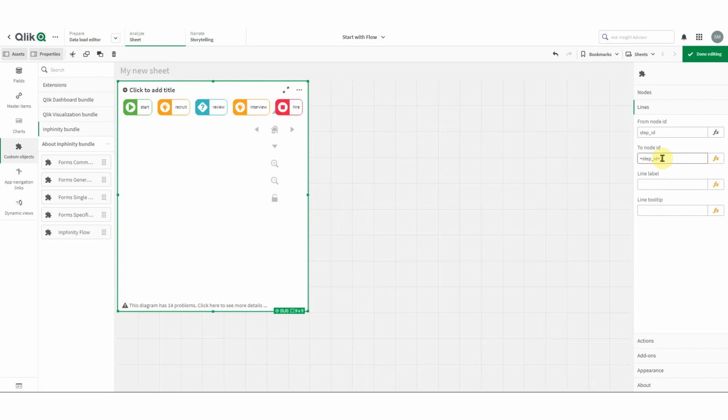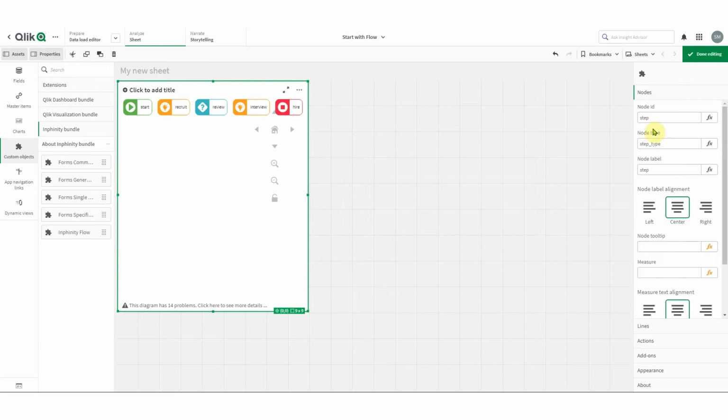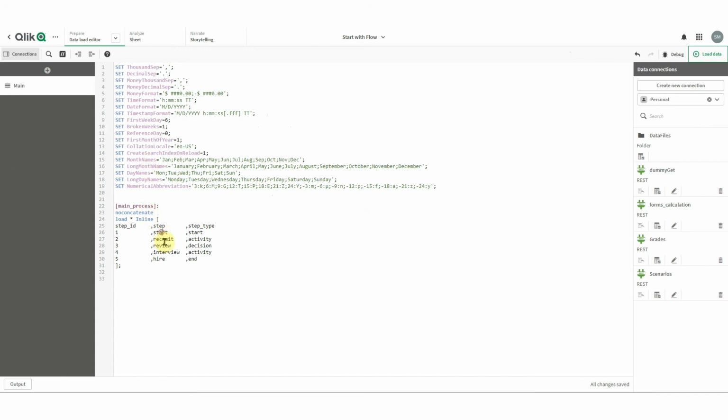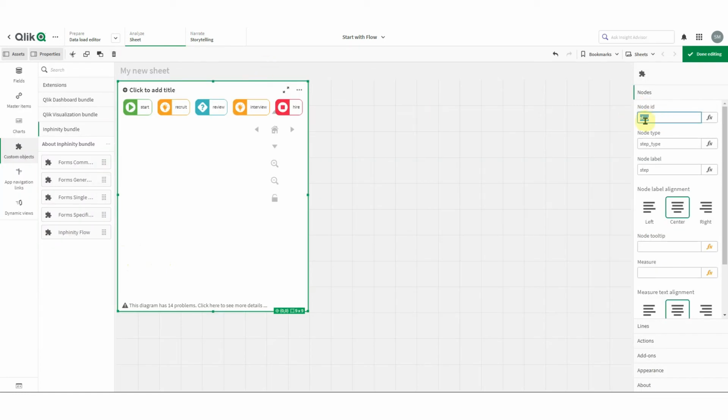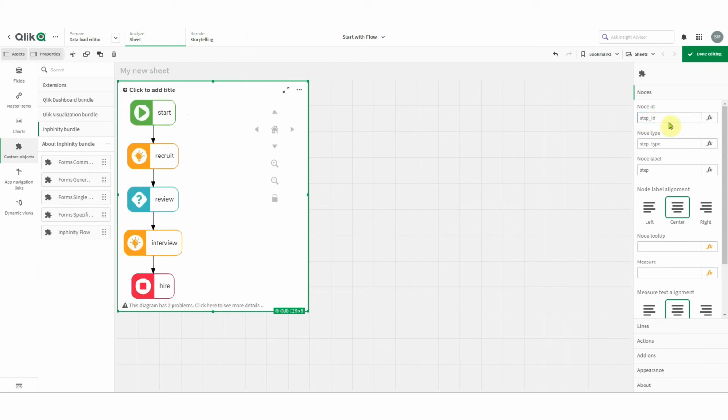And it's okay, it doesn't work right now, because for node ID definition, we have the field step containing these texts. And for the lines, we are referring to step ID, and it has to be aligned. So instead of step for node ID, we will use the field step ID, and it works. You might be curious, what are these 2 problems? So let me show you.